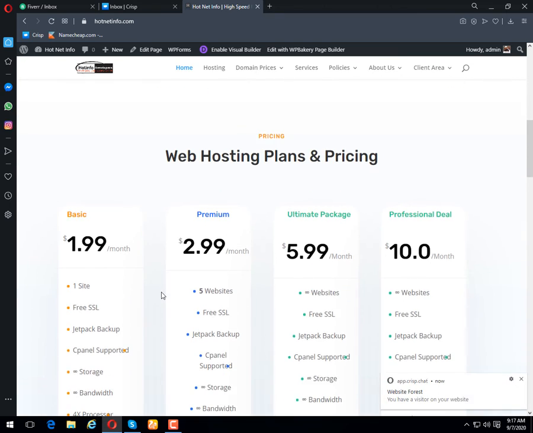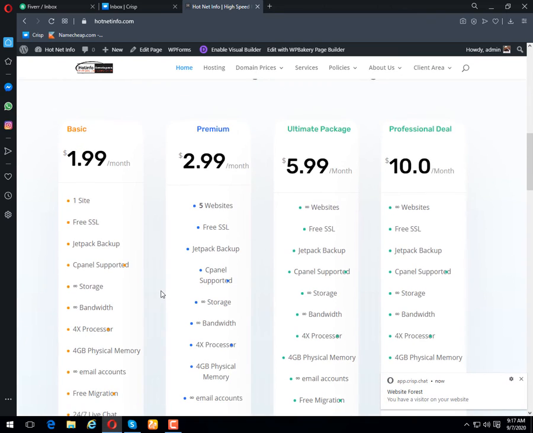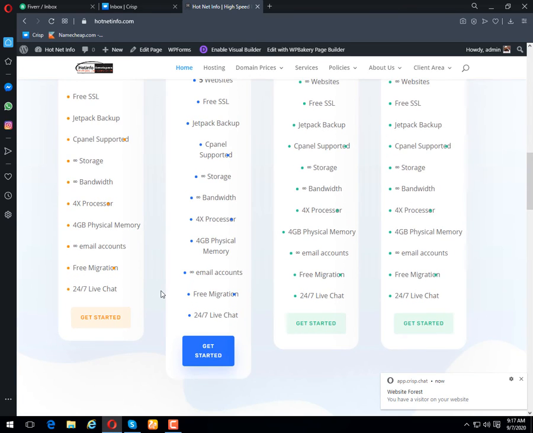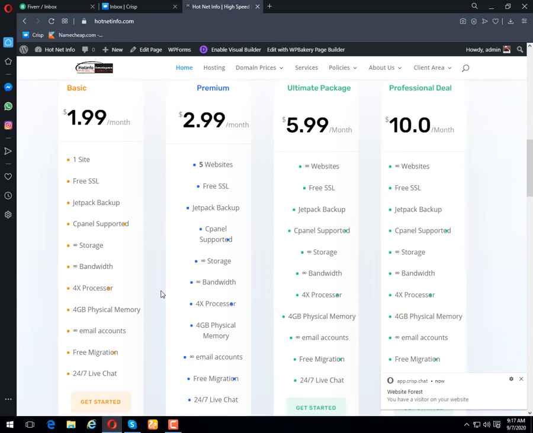And these are the normal rates that I provide to you. If you have a single site, then $2. If you have up to 5 sites, then $3, and for unlimited I will provide it for $6.